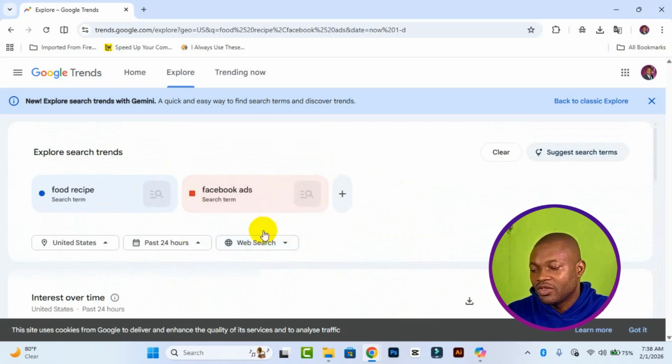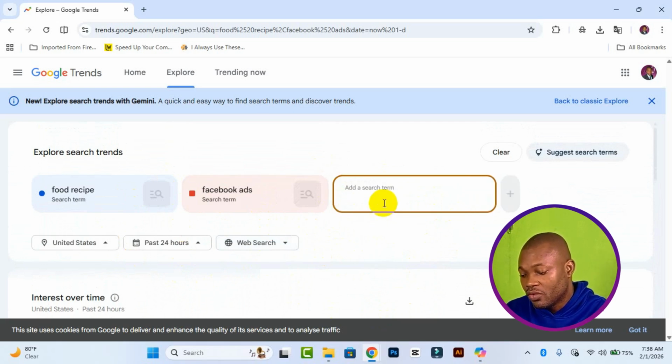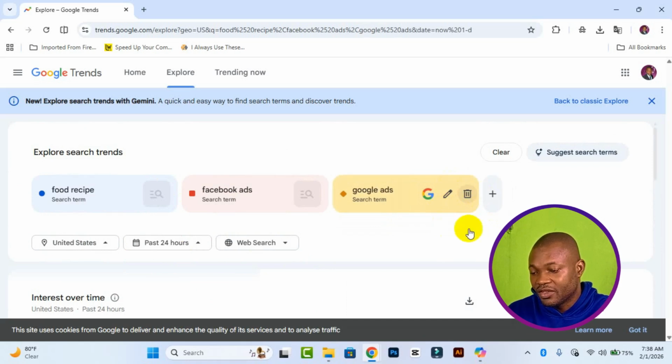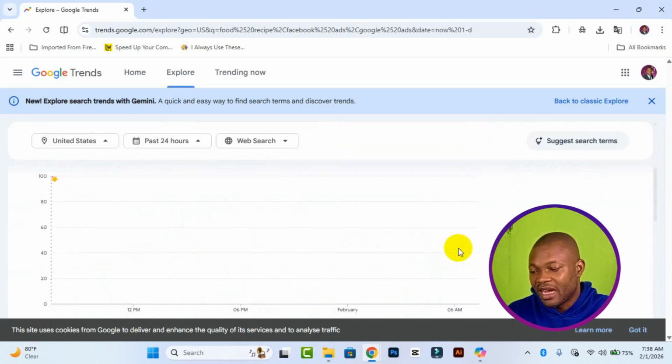Let's say, for instance, we want to compare with Google Ads. So we can click on here and enter Google Ads, and we click on search, and then let's wait for the result, and it's going to give us another graph.